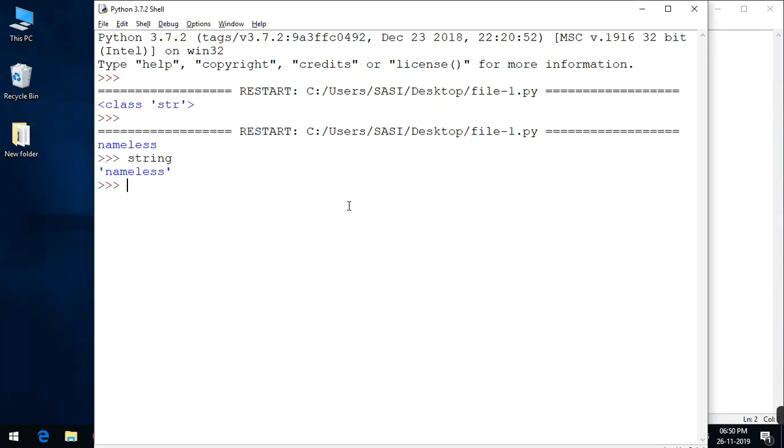Then there's a Python operation called slice. Let me first display the length of the string. To display the length of the string, we will be going for length, and we'll be passing the string. So length is basically a function. The length of the string is 8.